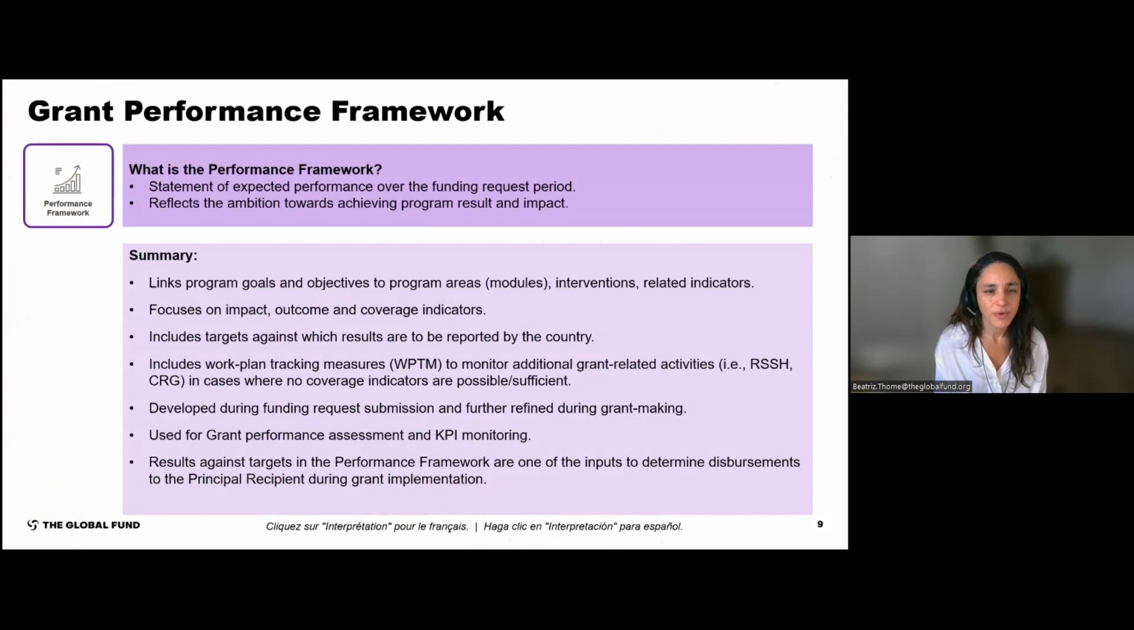So what is the performance framework? It's really meant to be a statement of the expected performance over the funding request period, and it should reflect the ambition of the PR towards achieving program results and impact. This is also why it's very important that the grant performance framework is very much aligned with the national plans. And we'll talk about it in a little bit as well.